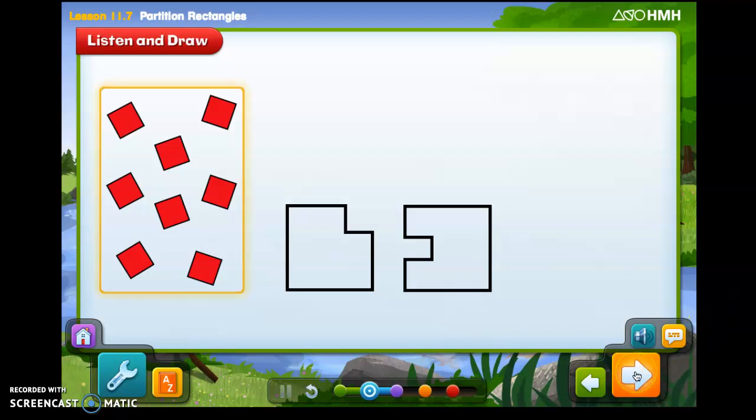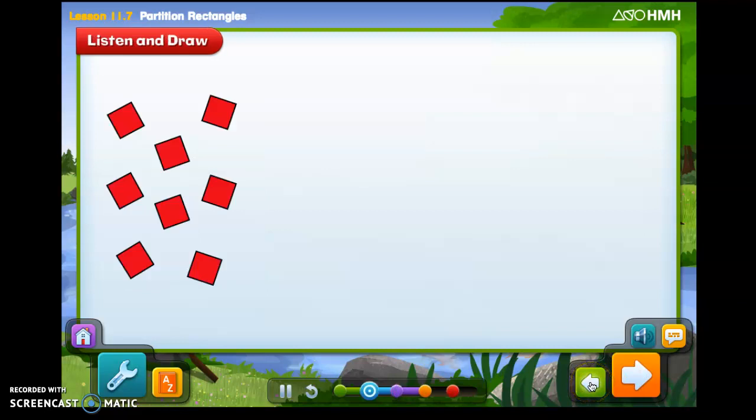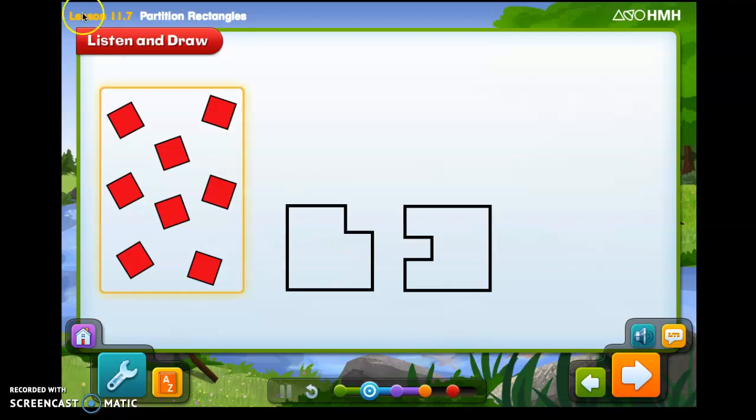Use color tiles to cover this rectangle. How can you put these color tiles together to make two-dimensional shapes? Friends, sorry for the technical difficulties. I accidentally jumped ahead, but I'm going to click the tiles over here now, and we're going to see if we can make a rectangle out of these tiles.